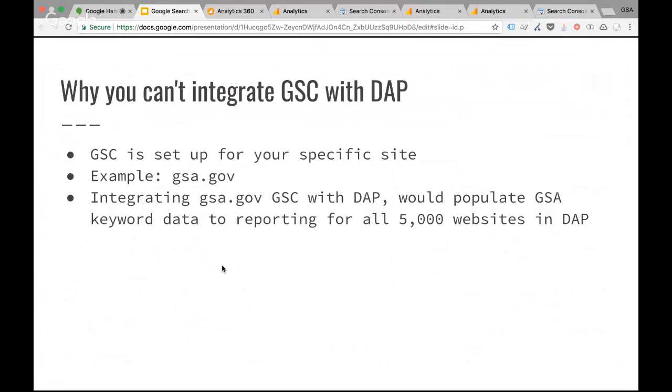So let's use an example. Let's say the GSA came to us with their Google Search Console for gsa.gov. Let's say they wanted to integrate that specific Google Search Console with DAP. Well, what would happen? All of the GSA's keyword data from organic search would populate to every agency and every website's reports. So if you were looking at the DoD's website, you would see in the organic search keyword report, keywords from organic search to gsa.gov. So obviously that is not useful to the DAP community. And so that is why you cannot integrate Google Search Console with DAP.